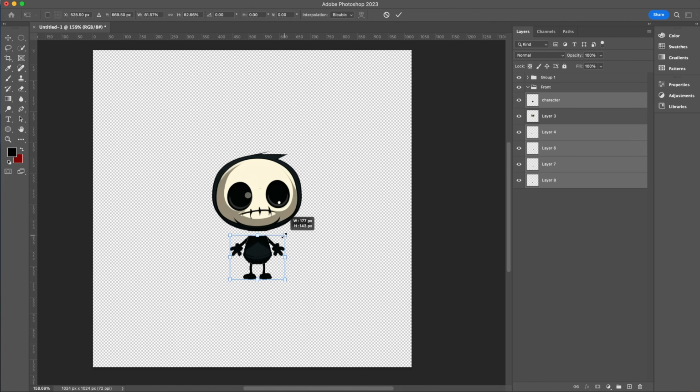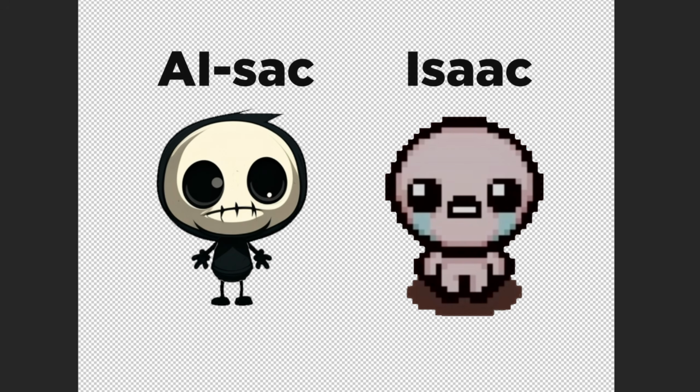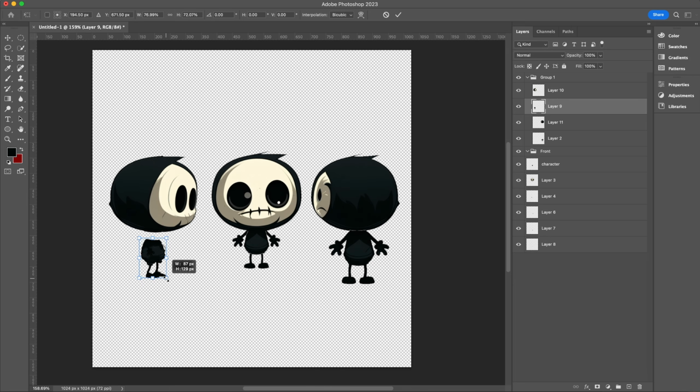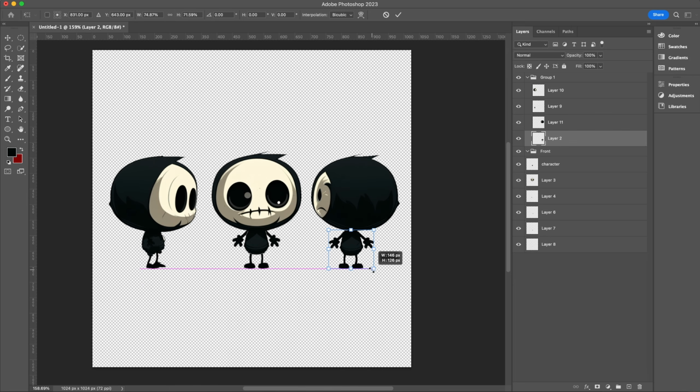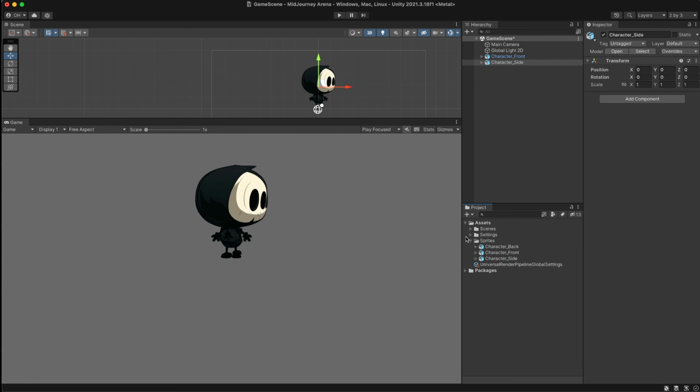I made the body a bit smaller to give our character AI-sac a cute look that fits the style of The Binding of Isaac game. I did all the same steps for the side and back views. Finally, sprites were ready to be used in the Unity game engine.